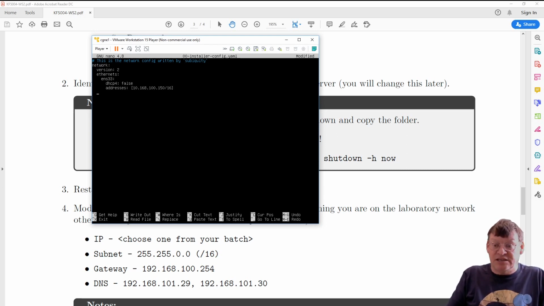Next thing, I need to add my gateway. So I can get outside of this network. So gateway 4. And the address of my gateway is 10.168.100.254. And what else do I need? Next, I need the name servers. So at the same level, indented in, name servers.